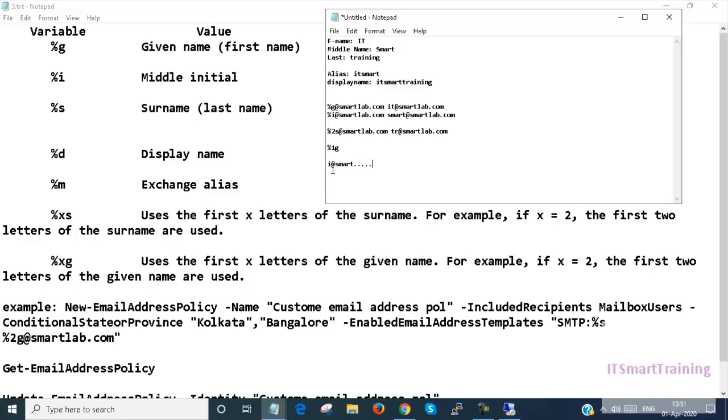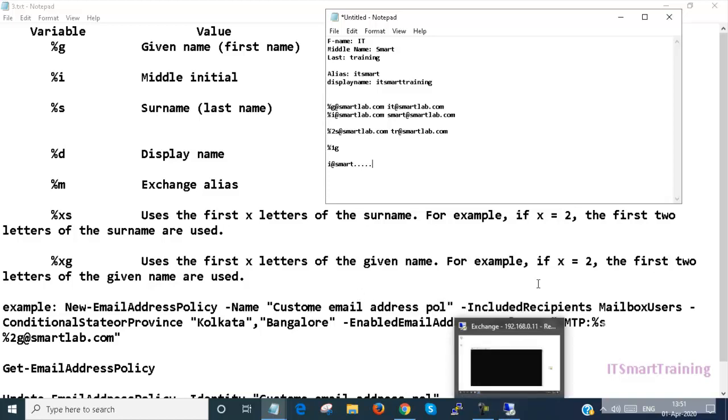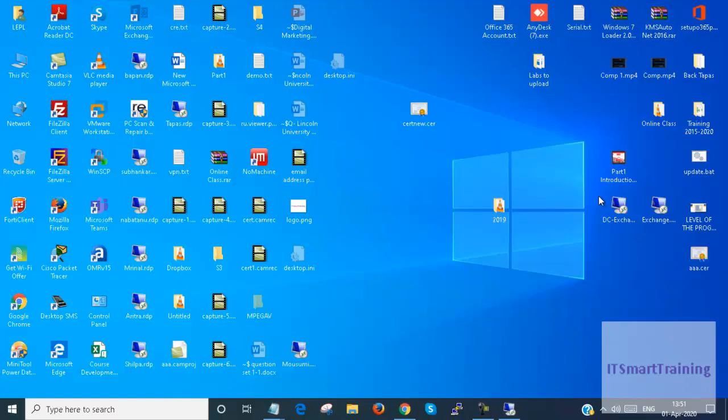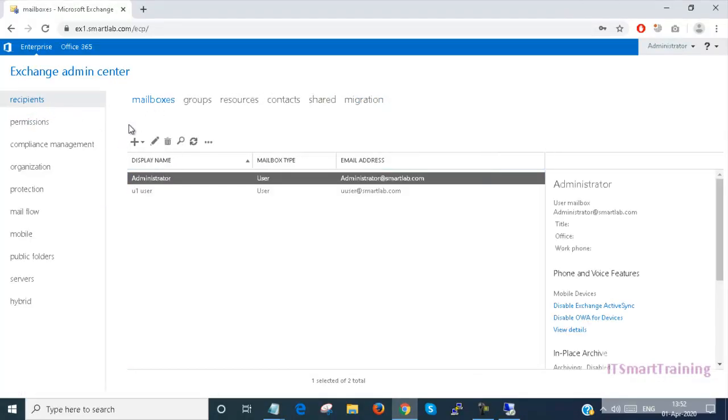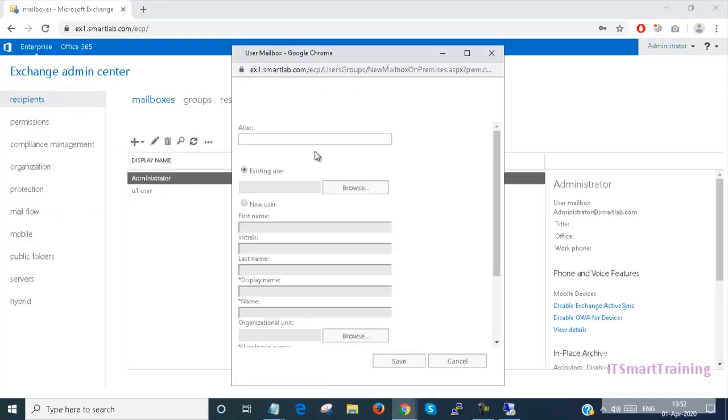So now I show you how to create some user policy with some more specific configuration. Okay, so at first I just create one thing. I create two users over here. Suppose I create a mailbox user. Here I configure an alias, suppose alias is user1. Okay, this is a new user.